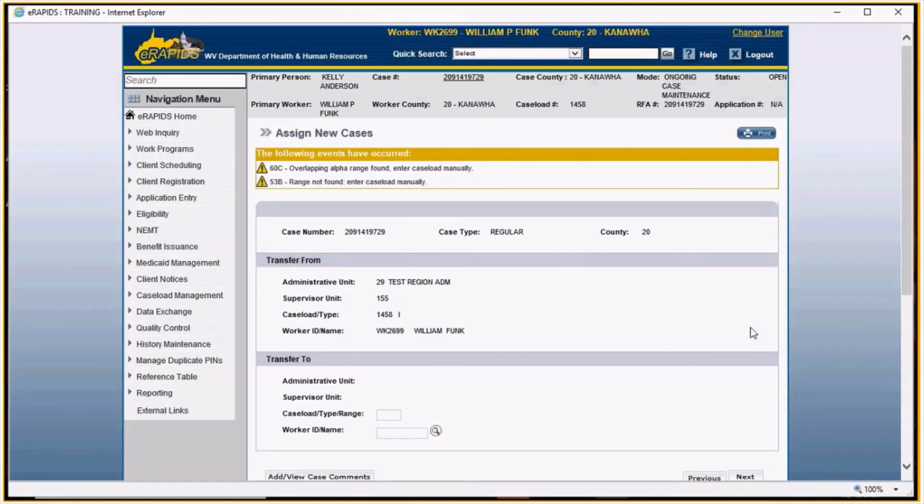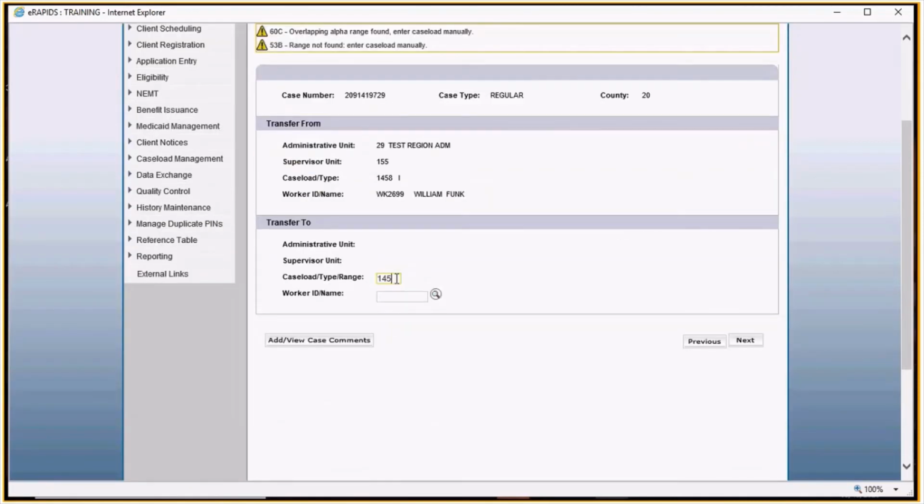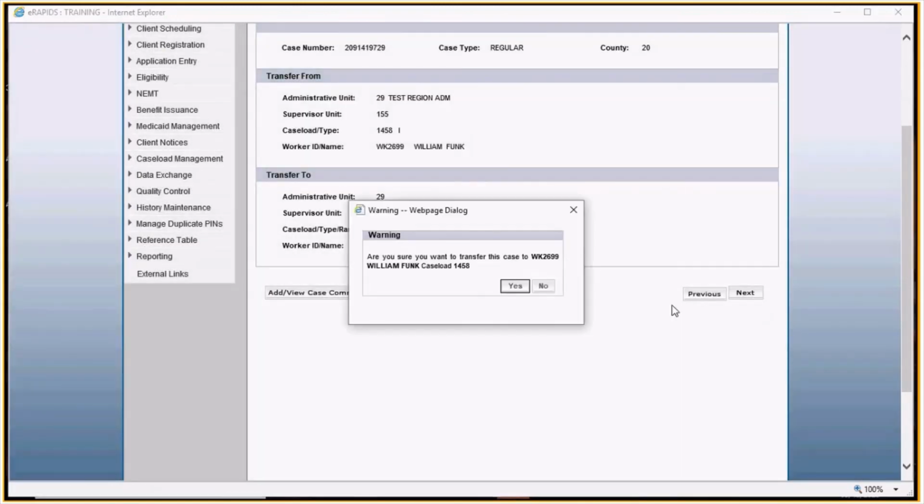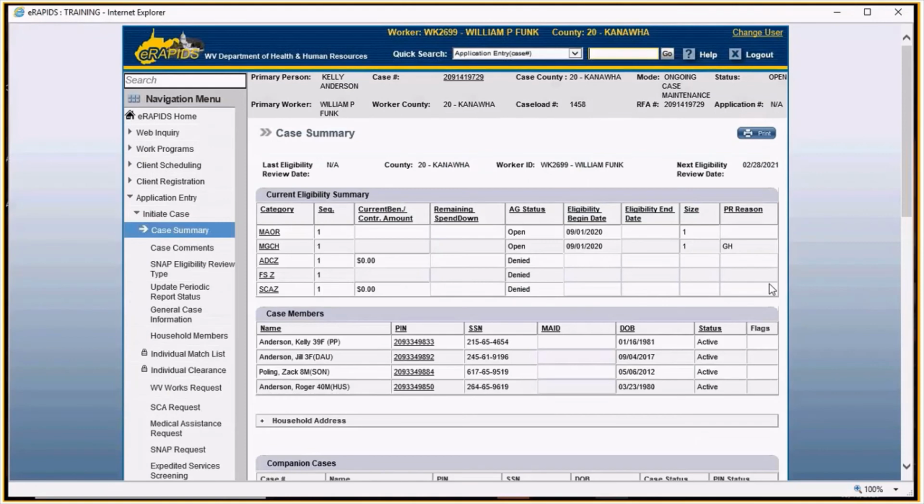Okay. I get this because I'm in the training world and we don't have designated caseload, so I have to transfer it to there and say yes. There we go. All right, so that is one to look at AFDC-Related instead of CHIP. That is an example that can actually happen in the real world. Hopefully you guys are catching it.